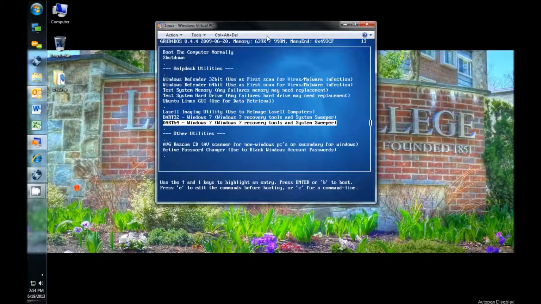Next, we have the Dart utilities here. These are some higher level diagnostics. I could show you how to use that too for doing system recovery or running command line repairs.